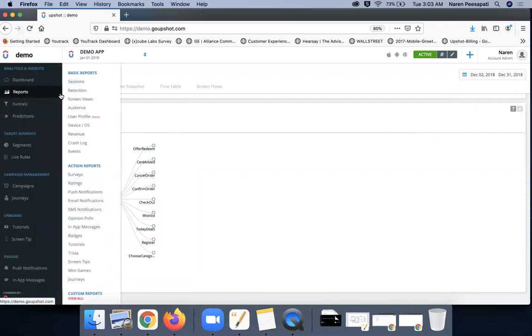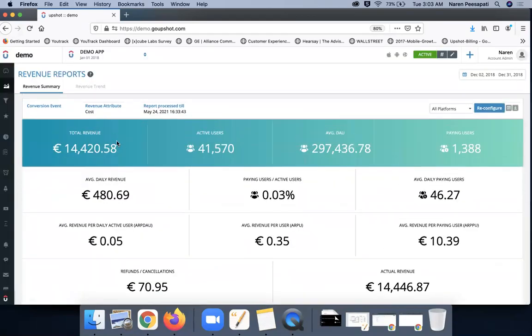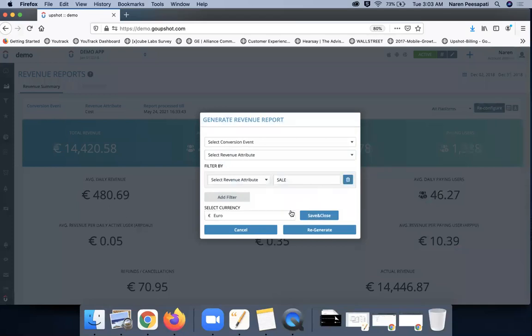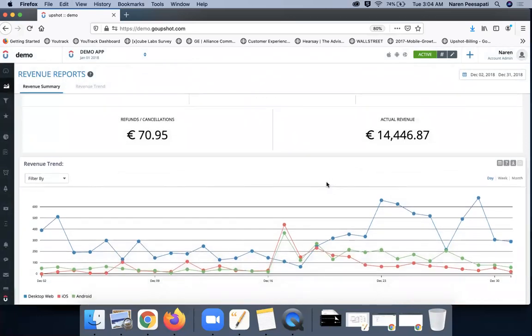And along with this, it also provides you information related to the revenue. If you have a revenue component within your mobile app or your website, you'll be able to look at the average revenue per user and the average revenue per daily active user, and so on and so forth, wherein you can configure even the refunds and cancellations along with the currency type to look at the actual revenue on the dashboard. And it also provides you the day-wise revenue trends, etc.